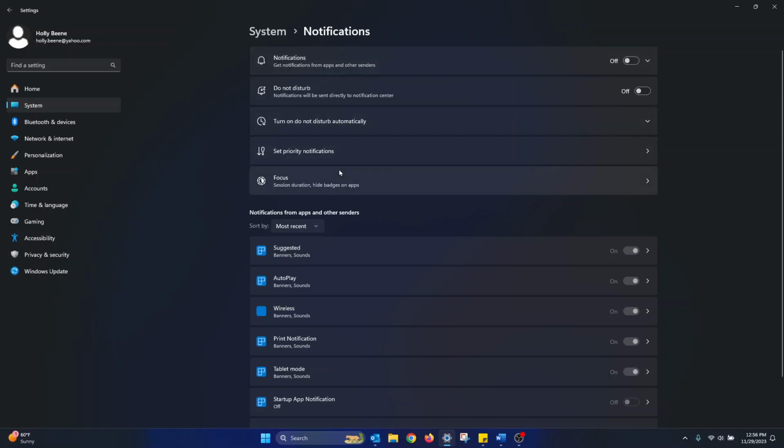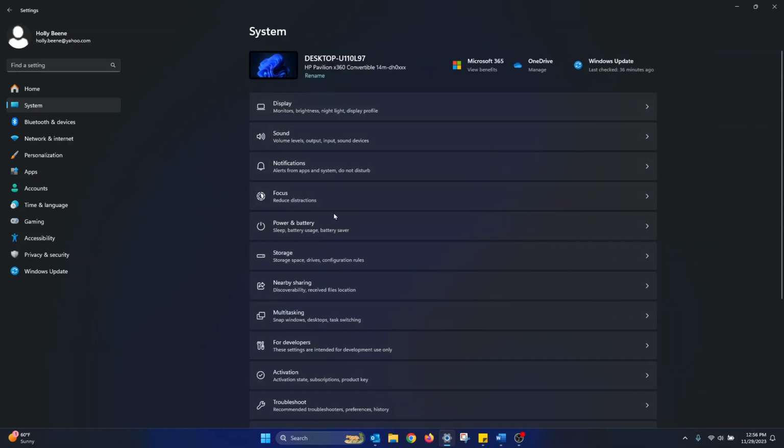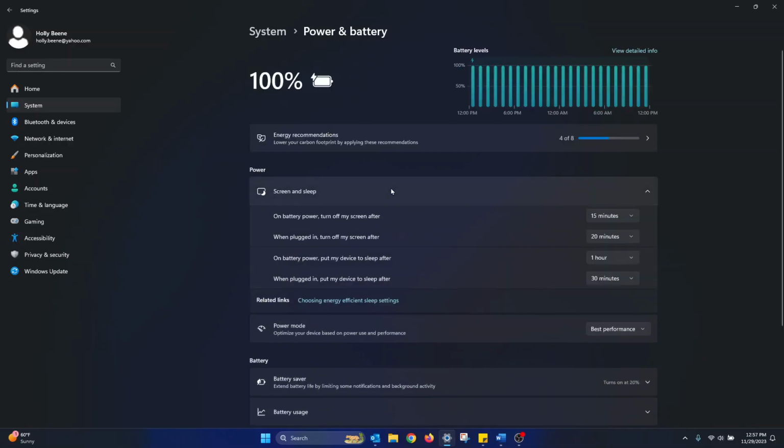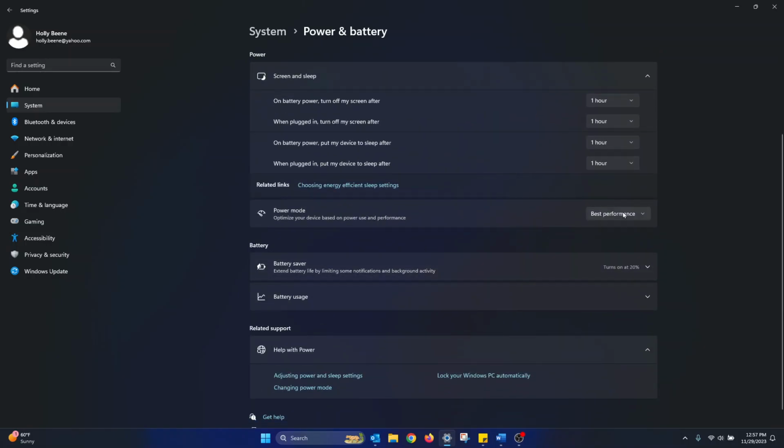All right, so next we're going to stay in Settings. We're going to go back to System, and we're going to go to Power. Under Screen and Sleep, I would recommend to go ahead and change all of these to 1 hour. So from the drop-down, just select 1 hour for each of these. This will just reduce the number of times that you need to sign back in after the computer falls asleep. Also, under Power Mode, please just make sure it's set to Best Performance.